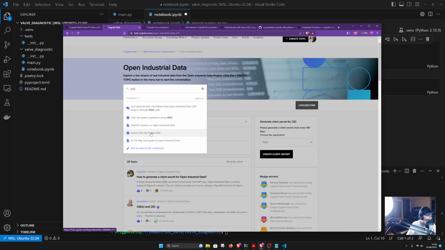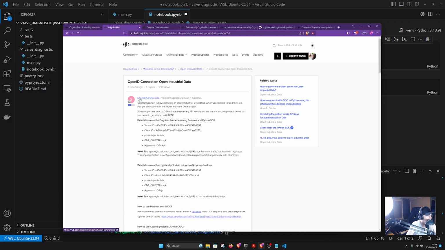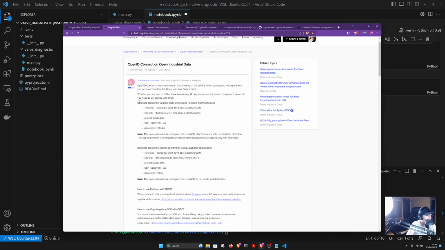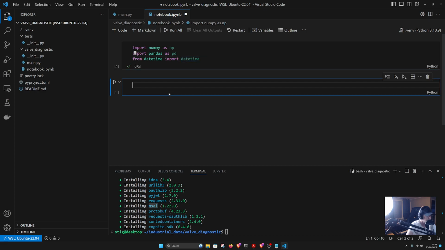Let's see here. OpenID Connect on Open Industrial Data. Check it out. You see here, Shehan has created this article a while ago, and here are details for the Cognite client when using Postman, Python SDK, and yeah. So this is the Azure Active Directory client ID. So let's take that in here and add that in Azure Active Directory. I guess it's called tenant ID.